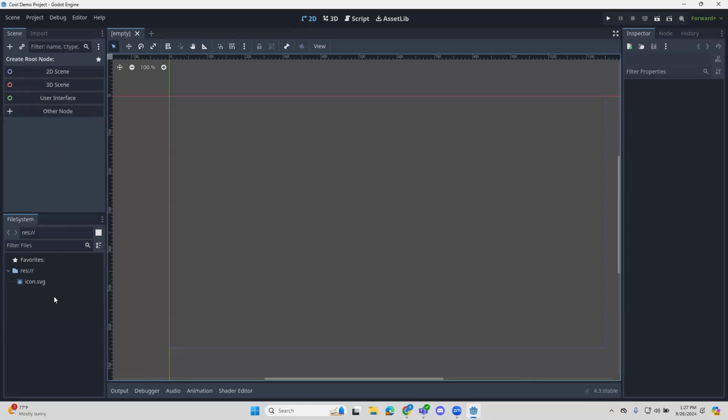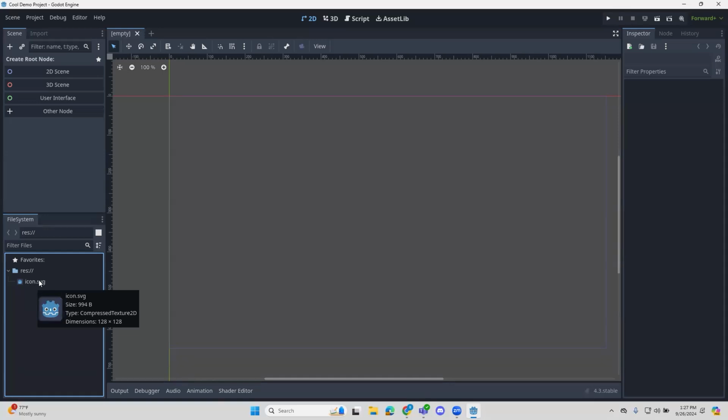Okay, next. Going to the bottom left, and I kind of touched on this just a second ago, this is going to be our file system dock. And this is where you're going to be viewing your project files. You can also drag and drop files to here. Now, by default, there's going to be one item in here, and it is an icon. It is the Godot icon. So if I hover over this, I can see icon.svg. I can see the size, I can see the type. It's a compressed texture 2D, and I can see the dimensions of this, so the X and Y value.